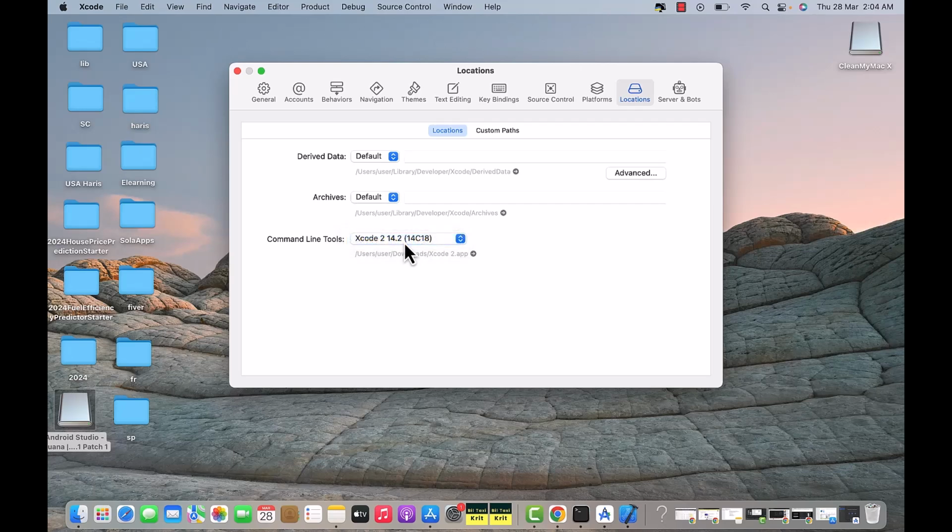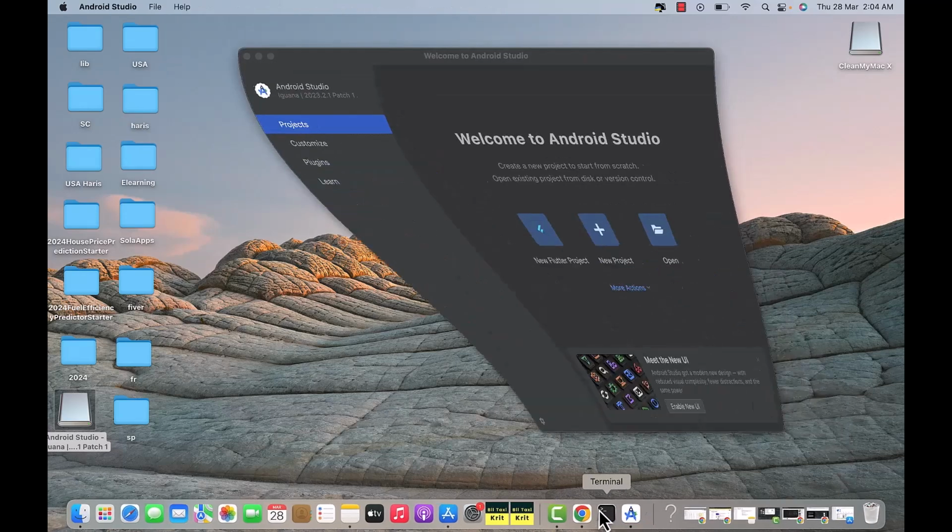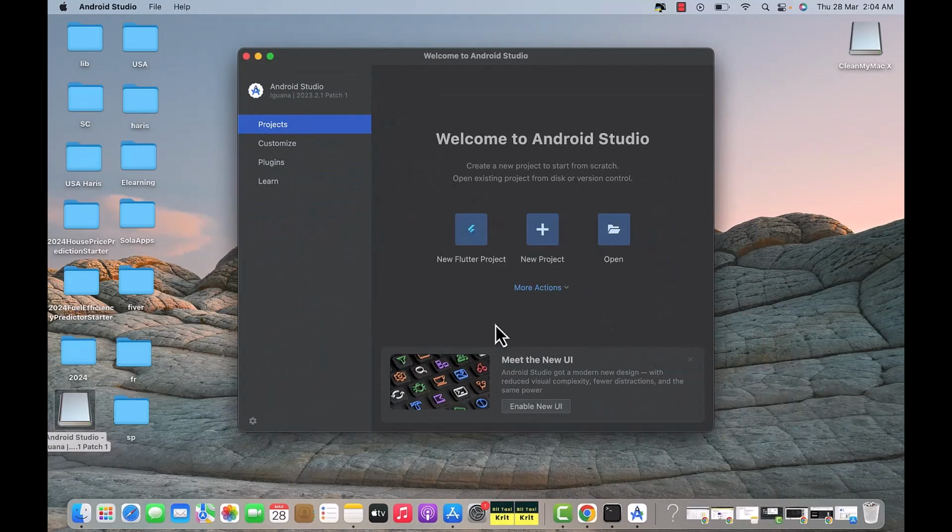So just simply select it, and we are all set to build iOS applications inside Flutter. So just close this window and then open Android Studio. And now inside Android Studio we can create a new Flutter project, and then we can also run this project inside Android and iOS. So let's start by creating a new Flutter project.